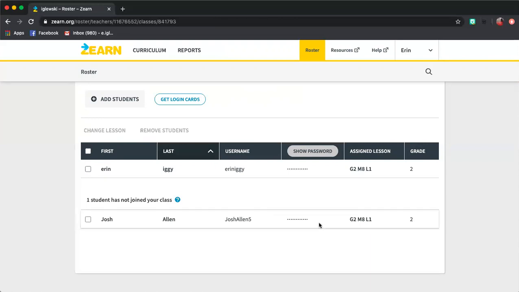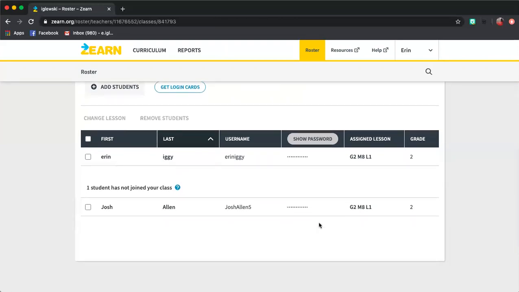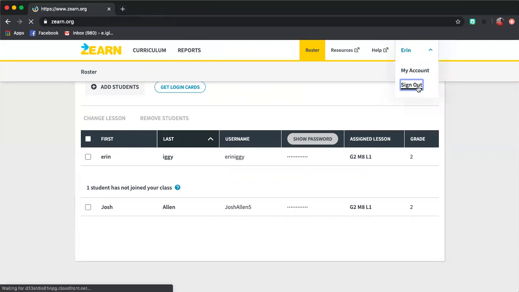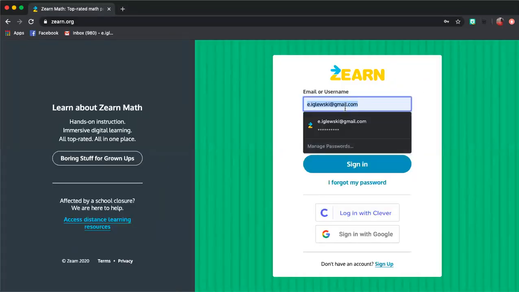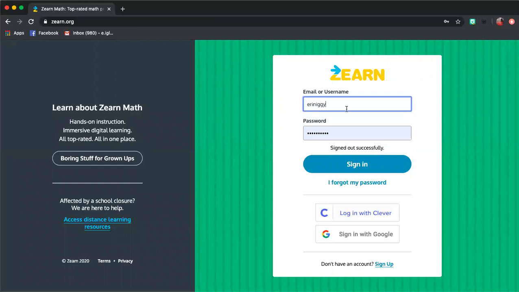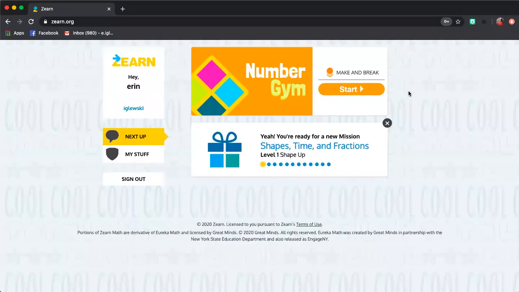That's how you assign your work and add your students. Just so you know that your student version, so let me log out of here and log into the student account. This is what they'll see when they log in. So when your students log in, what they're going to see is this page.